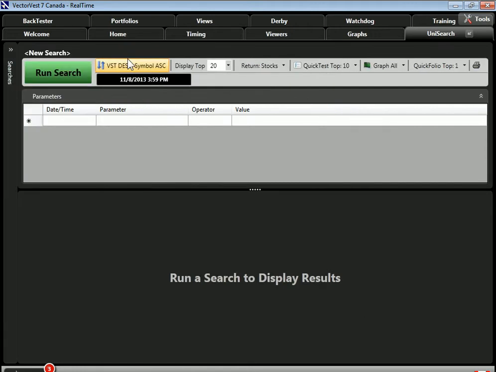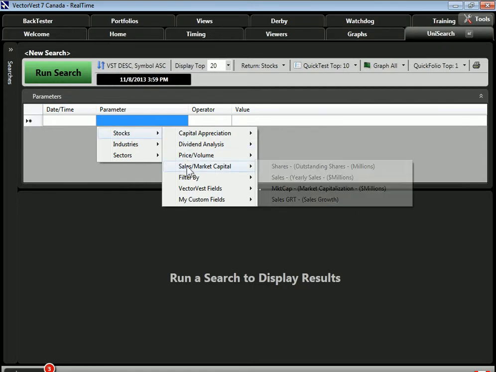The Unisearch tool is a very powerful tool, and with that power comes flexibility. There are several methods or approaches that I could take to try to find stocks or companies with rising sales numbers. And there are 3 primary techniques that I could use to find those rising sales numbers, or in fact, any rising indicator for that matter. So let's quickly review them and talk about the pros and cons of each one. So let's begin by selecting a parameter. We'll go to Stocks, and remember we're in the Sales Market Cap section of the Stock Viewer, and we want to go to the Sales, Yearly Sales in Millions.